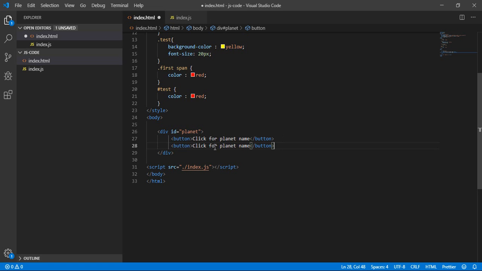Here, click to see all planets, and let's give this one an ID. I will type first button, and here I will just type planet button planet. Save.